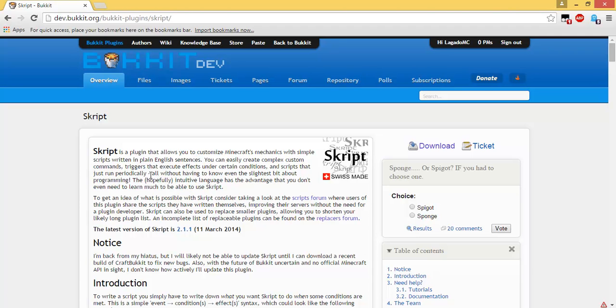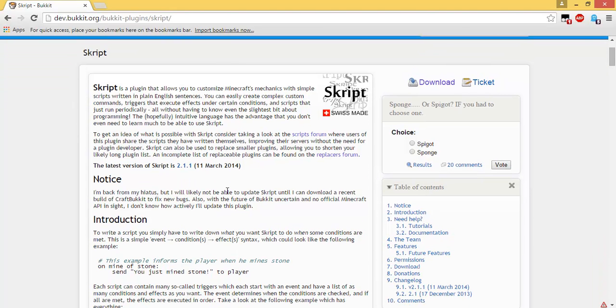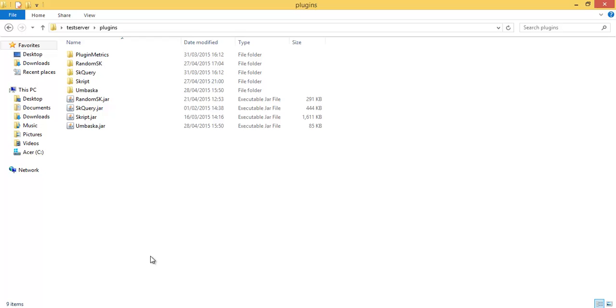So I'm gonna assume that you know the absolute basics of running a Bukkit or Spigot server. So you're gonna head to this page, the Skript page on Bukkit, and I'll link to it in the description of this video. You're just gonna download the plugin, and once you're done with that, you just put it in your plugins folder right here.